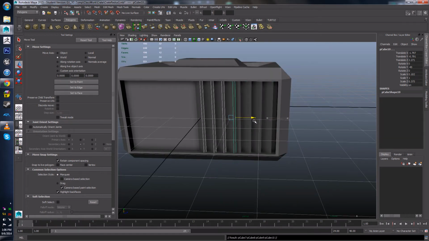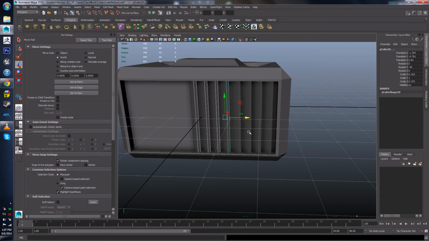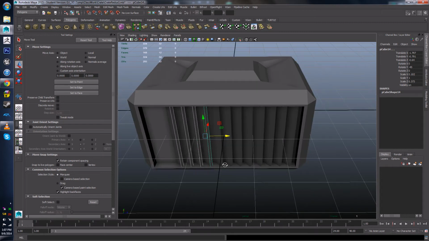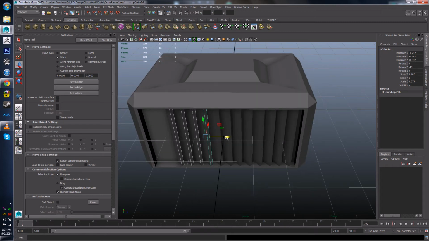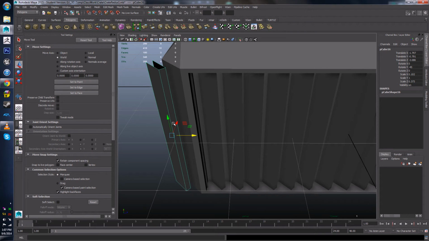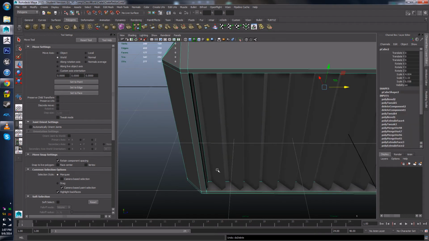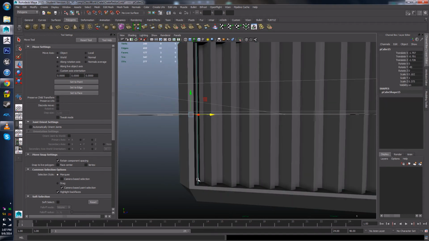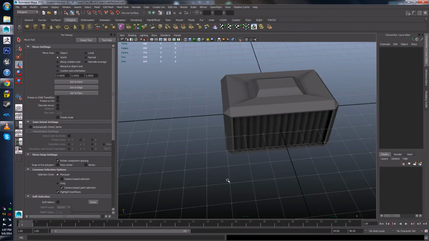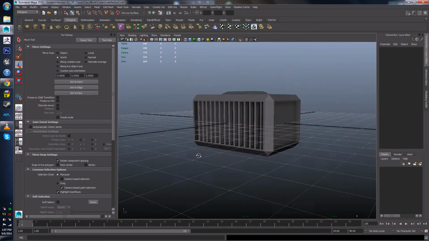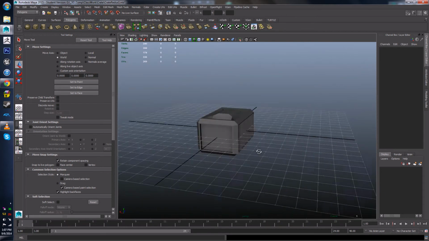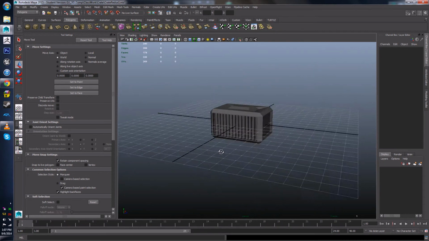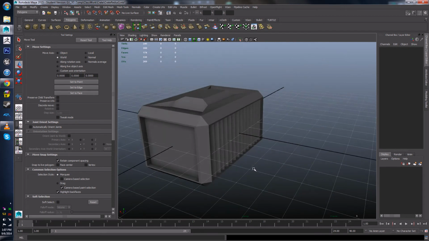I'm going to duplicate again. Duplicate. I'm just eyeballing the distance between each one. It doesn't have to be perfect. And look, I actually duplicated too many, so I'm just going to grab the ones I don't need. Oops, I do need that whole box. There we go. Now we have a really cool looking box radiator thing. I don't know what it is, but it's cool. I like it.